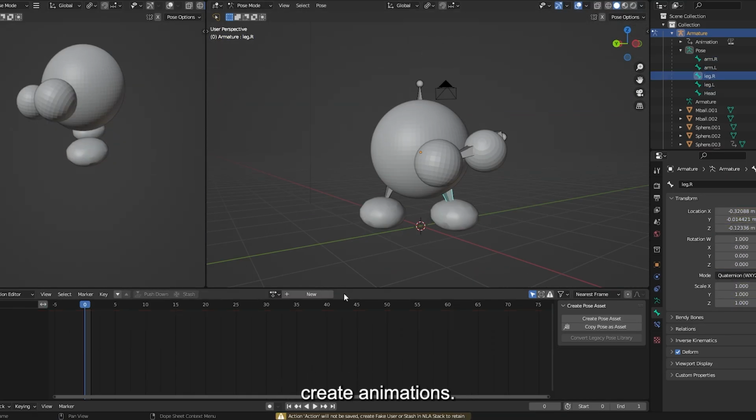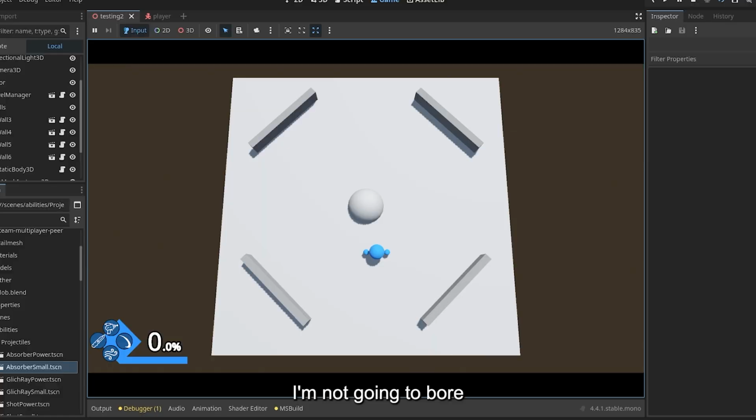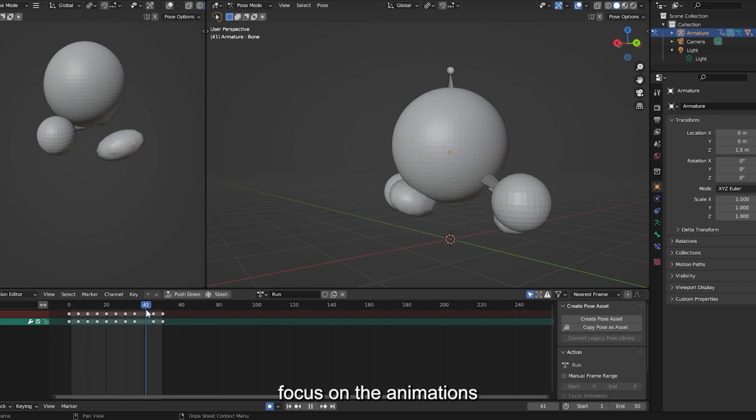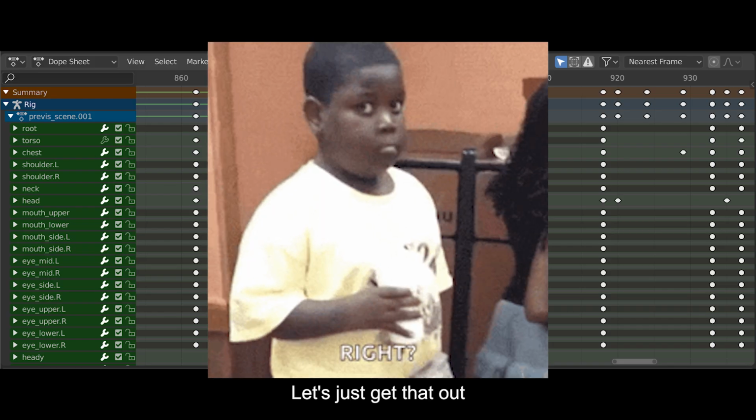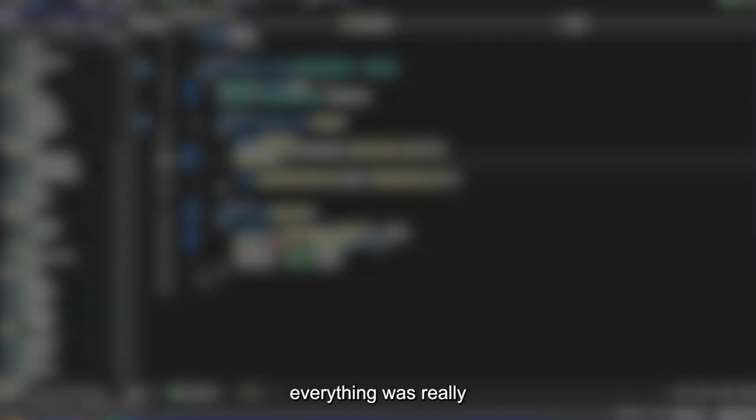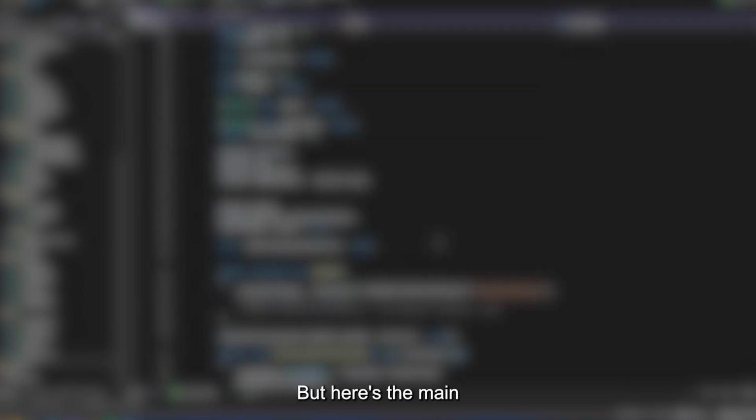After this, I had to create animations. I'm not going to bore you with the process of selecting each animation for every action, to focus on the animations themselves. Blender keyframes are kinda weird. Let's just get that out there. When I started, I forgot to update to the latest version of Blender, so everything was really confusing. But here's the main idea.